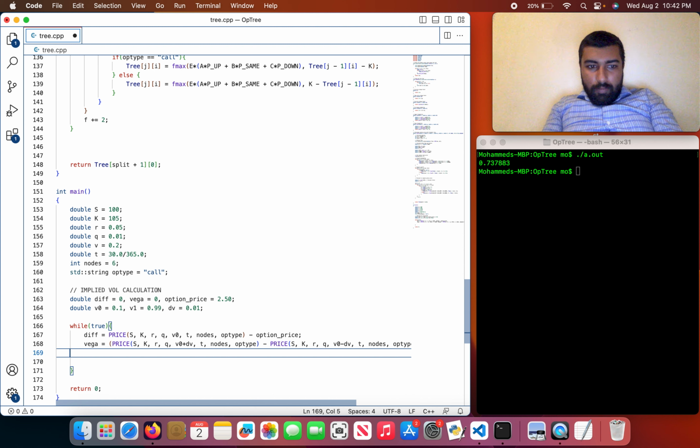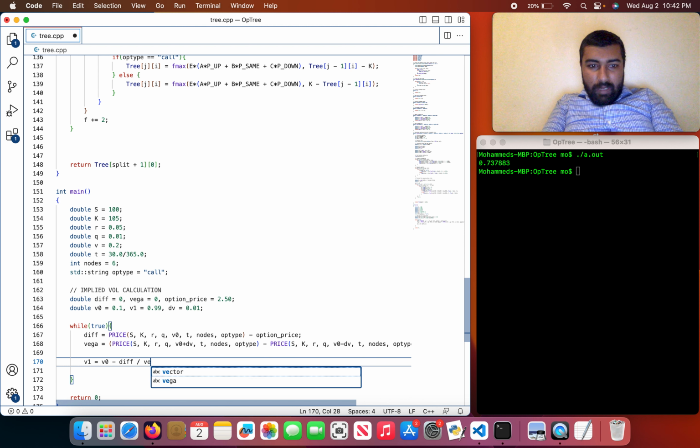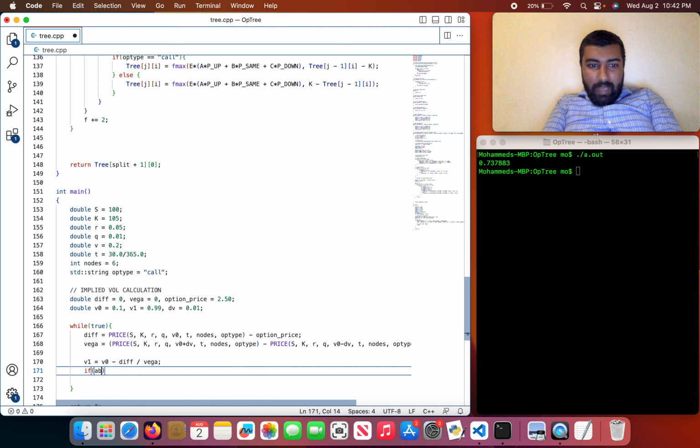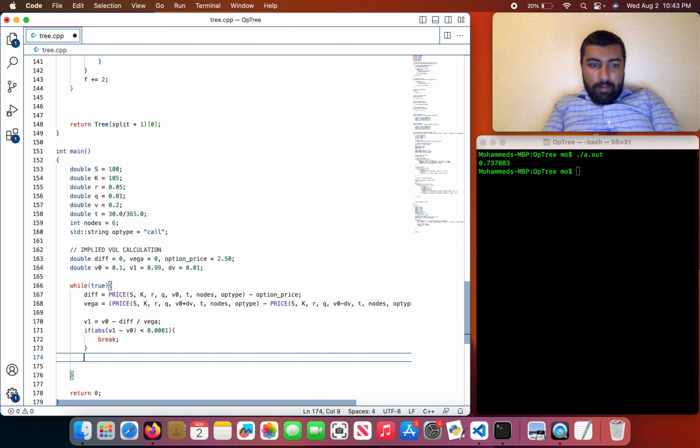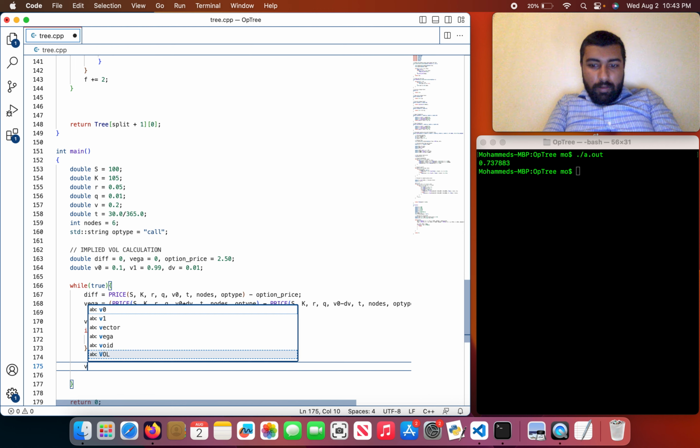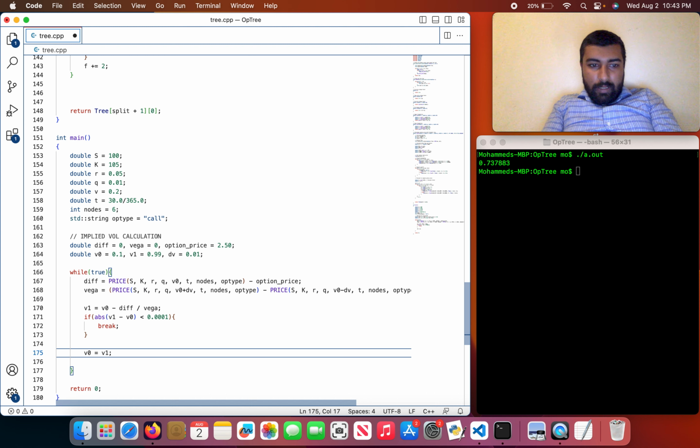So now we'll come up here and we'll do V1 equals V0 minus diff divided by vega, and if the absolute value of V1 minus V0 is less than 10 to the negative fourth, we'll break the loop. And then down here we do V0 equals V1.